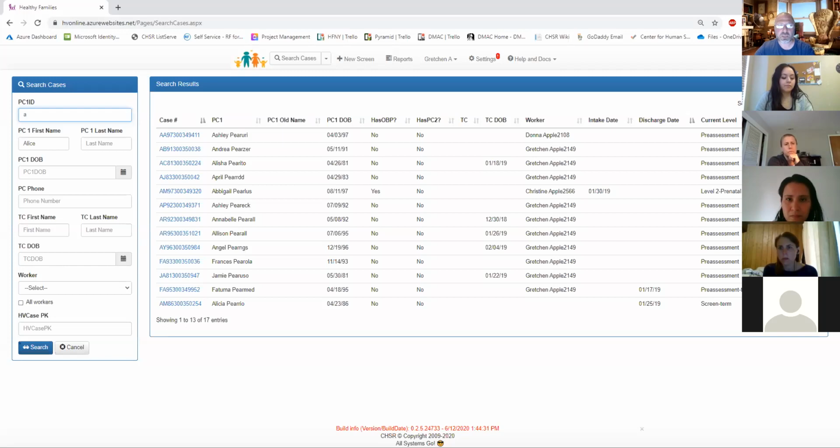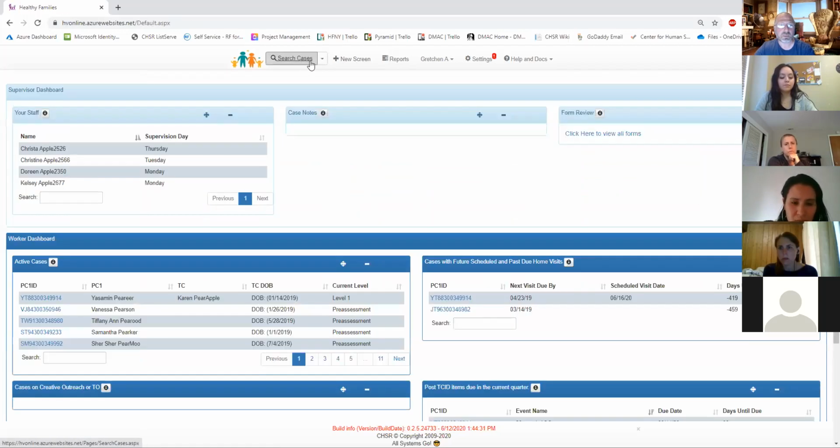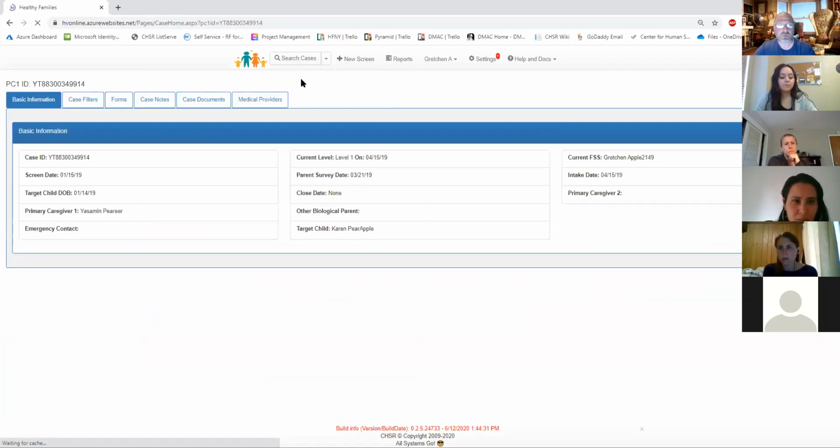So the case I want to show you though is, whoops, I'm going to refresh this page. Okay, so the most important piece you're going to run into, because you're going to use it almost all the time, is your case homepage. And so this is the basic information about a case.